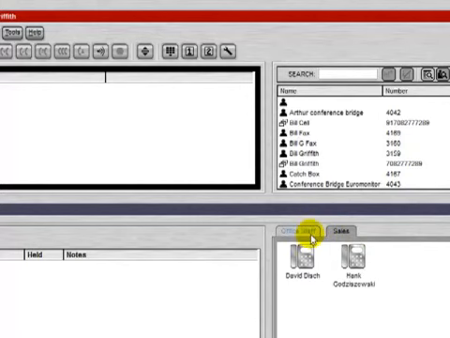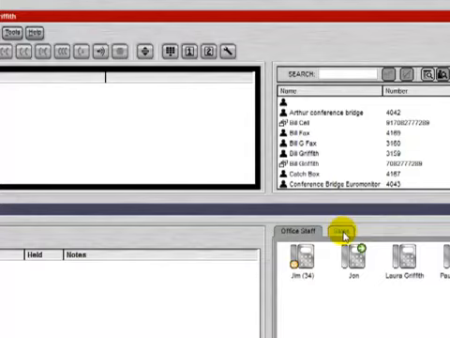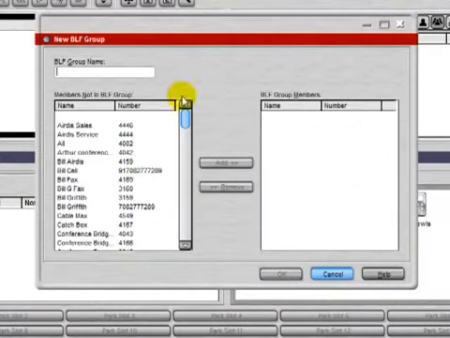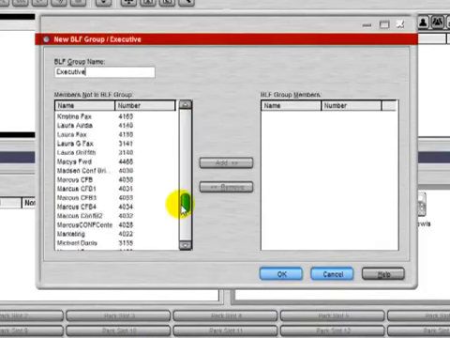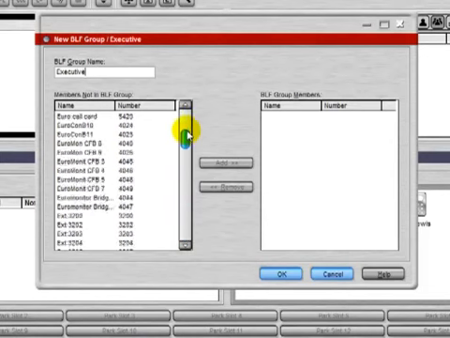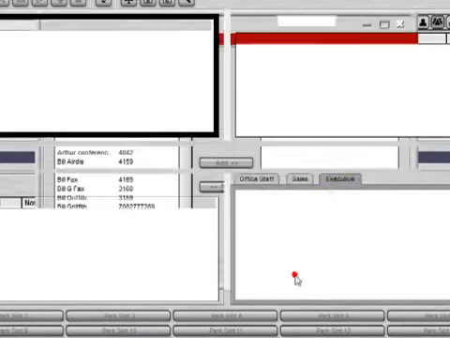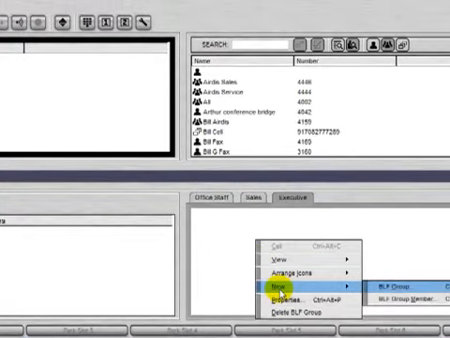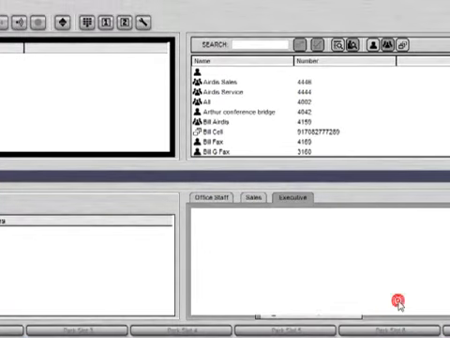Now you've noticed that we have 2 different tabs here. These are what we call BLF groups. We can right-click and add a new BLF group. We would give it a name, and then we could select the users from the list. Or we can right-click and then select New Group Member.